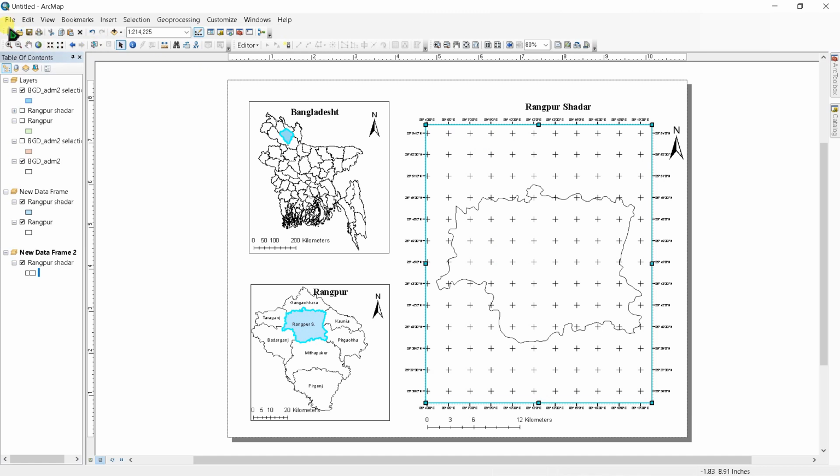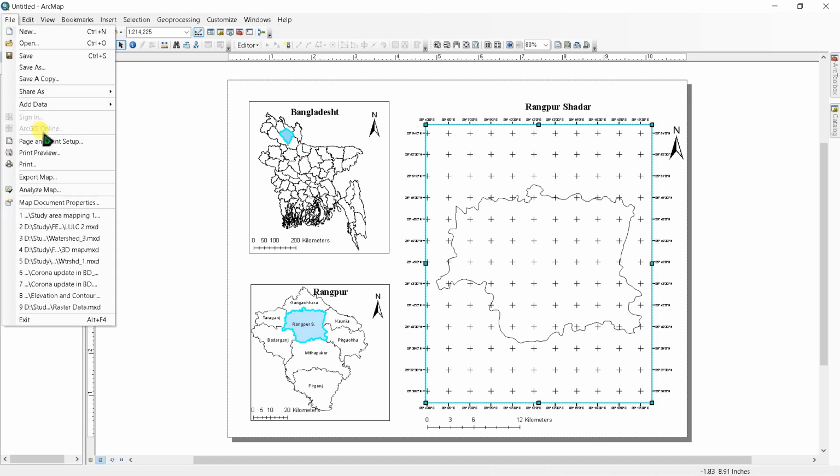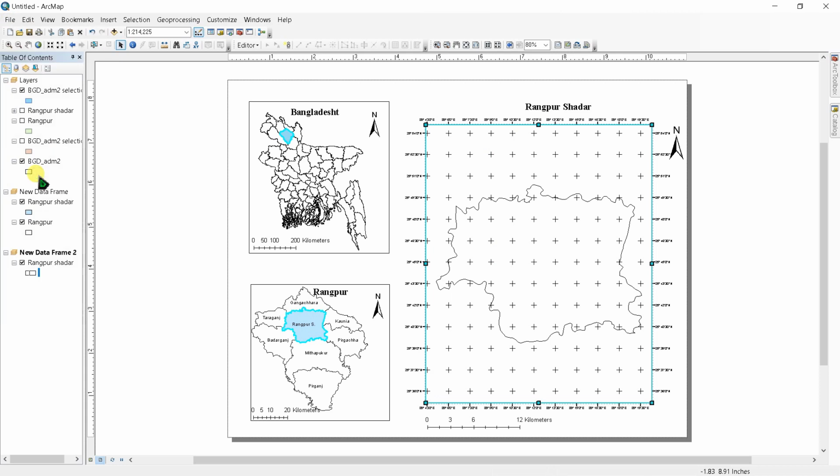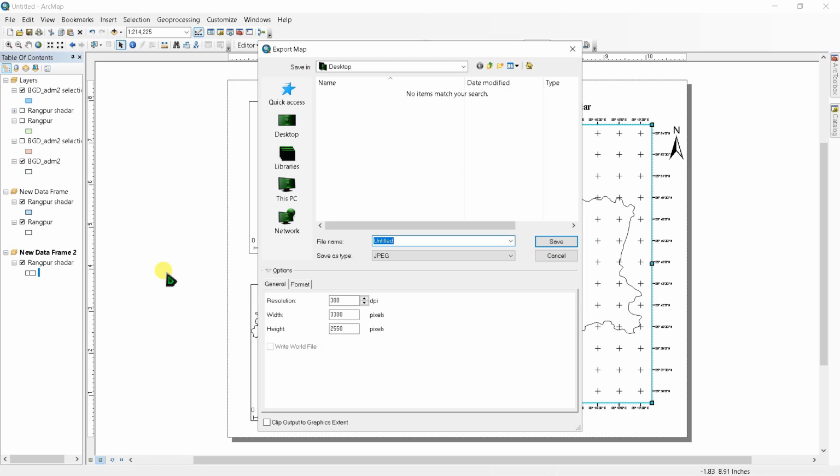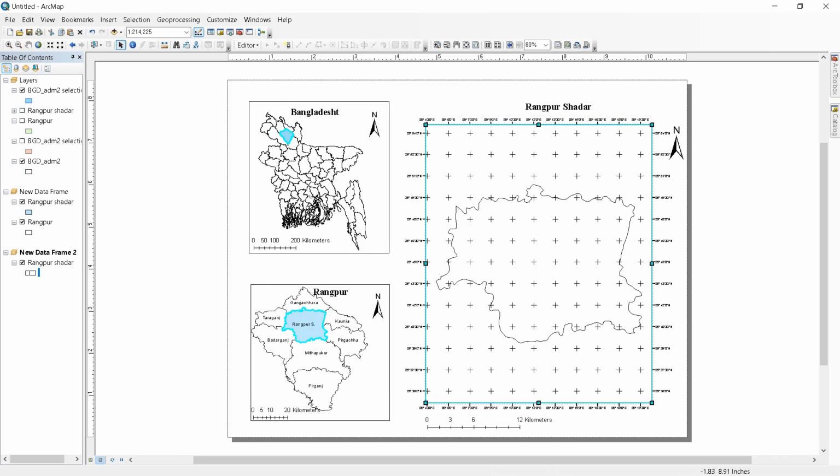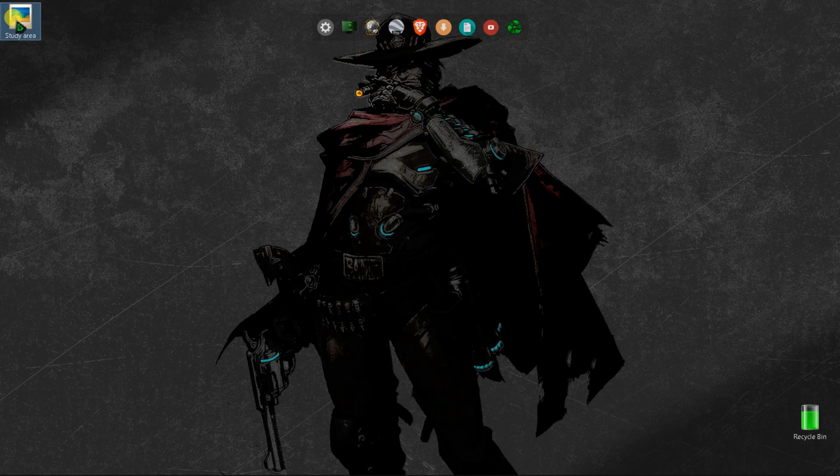Okay, to export this map, go to file and export map. I'm going to save it as study area. Save. Okay, this is our map here.